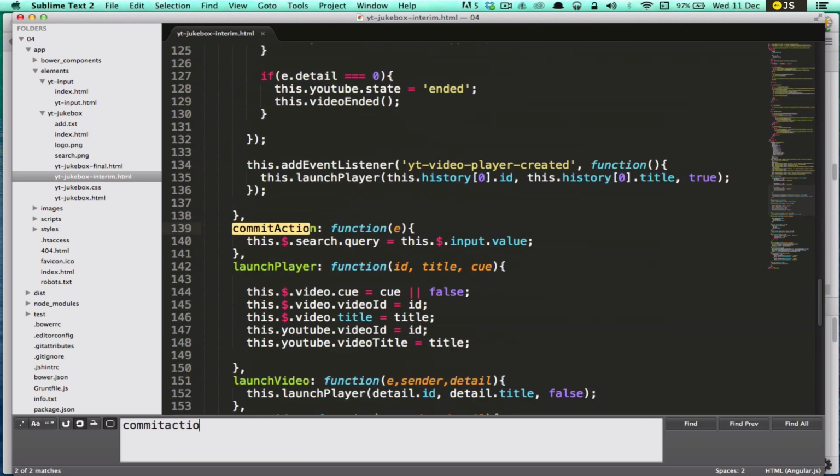If I go and look for commit action, what you'll see is that we're accessing something via the $ sign. Now you're probably used to working with the $ sign in jQuery. But this gives us a nice way of accessing the different elements within our scope without having to use query selector all. So here I'm saying, I would like the search query to be the value of this input element. Simple enough.